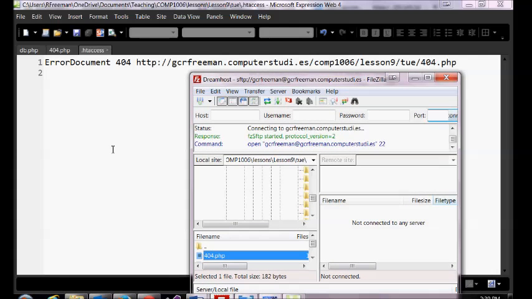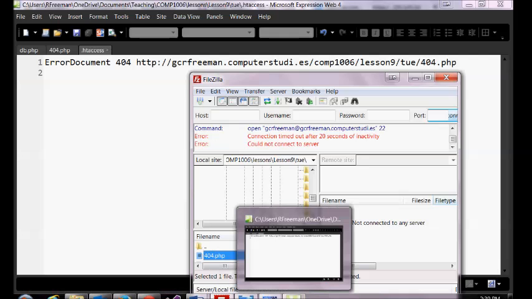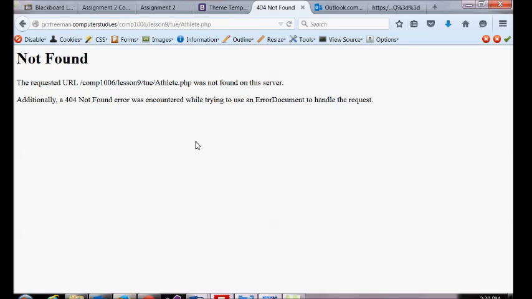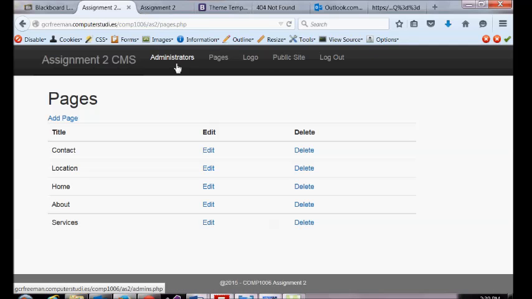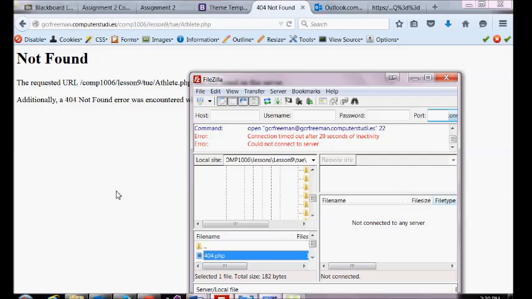Anyway, notice even though we have a page called 404, if I try and go to this one with a capital A, we still get the server's 404 page. So we need to do some configuration. On an Apache web server, there's a file we can use to set some configuration values. The file is called an htaccess file. So what we need to do is create that file.